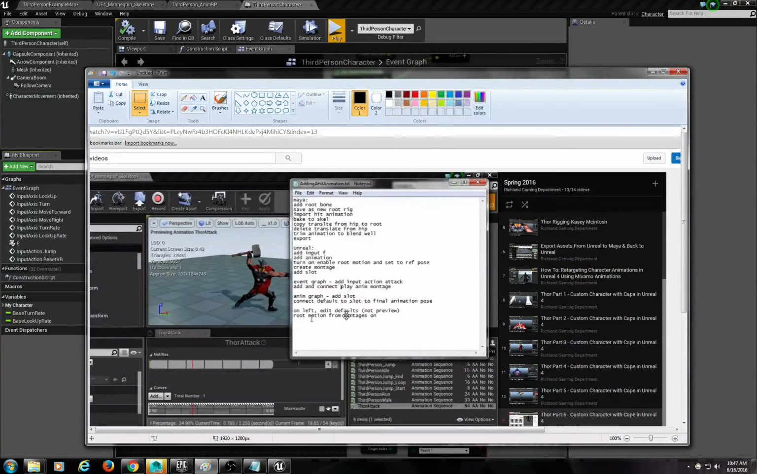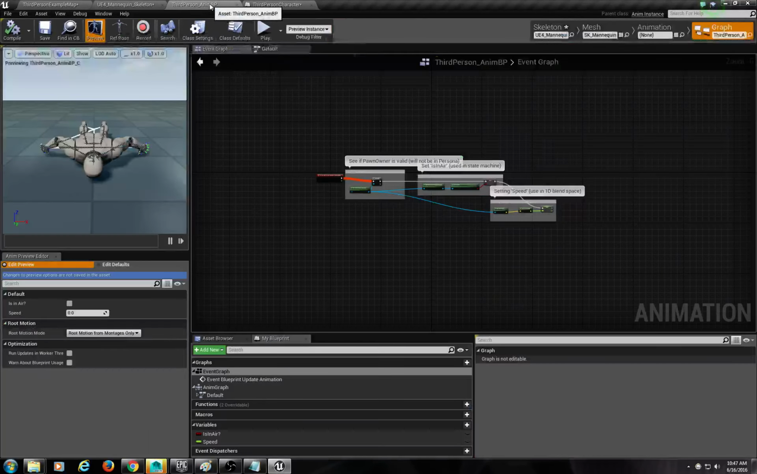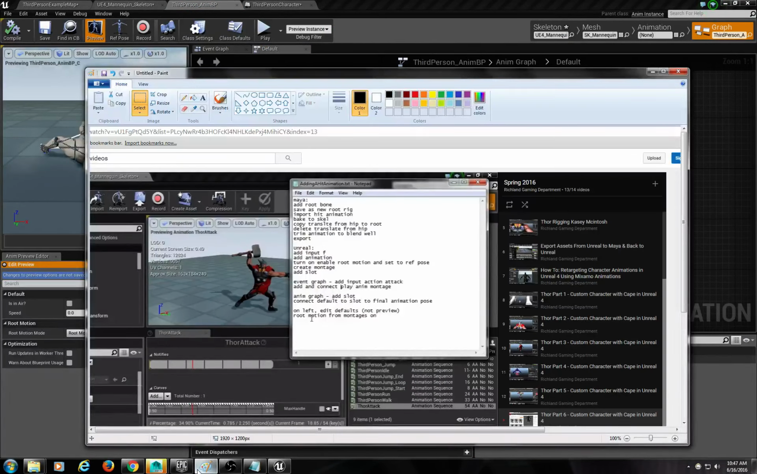Oh, because it's not connected to his. How come it's broken for you? I don't know. I think it's because you did animation montage instead of just play animation. Because I don't think it said montage. Okay. Connect in graph. Add slot. Connect default.